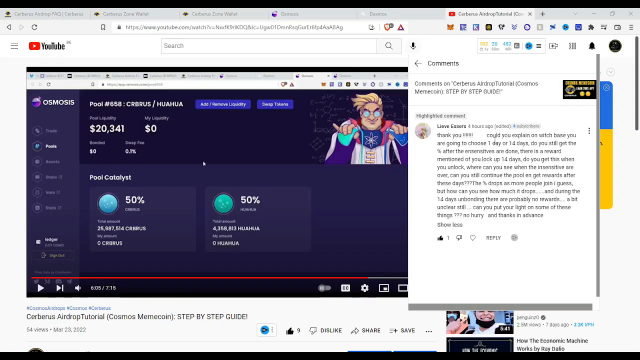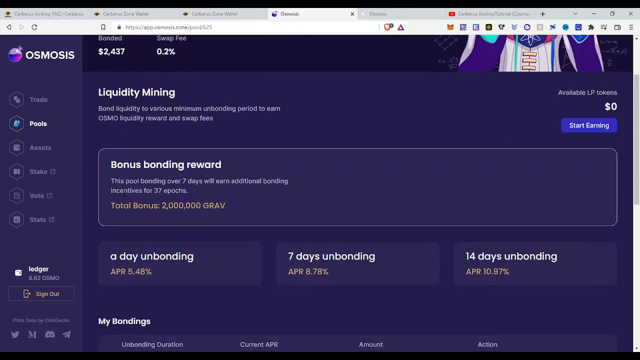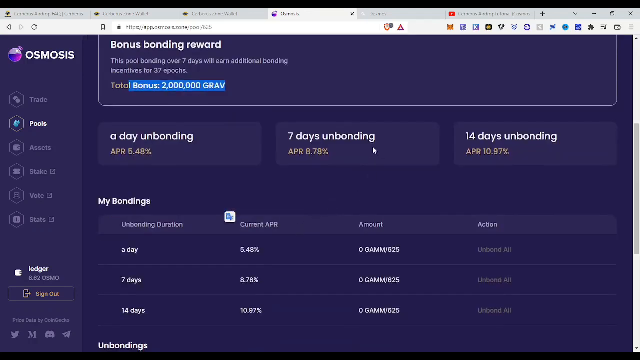So you're earning less APR, but you have to keep in mind, to answer the other question, there is no reward if you unlock your assets. Those 14 days that it's unlocking, you're not earning anything. Where can you see the incentives are over? So if you go to Osmosis and you go to, for example, Gravity, you will see the incentives pool. This incentive will stay for 37 epochs. So once this is done, the bonus will stop, but you will still be earning the percentage.